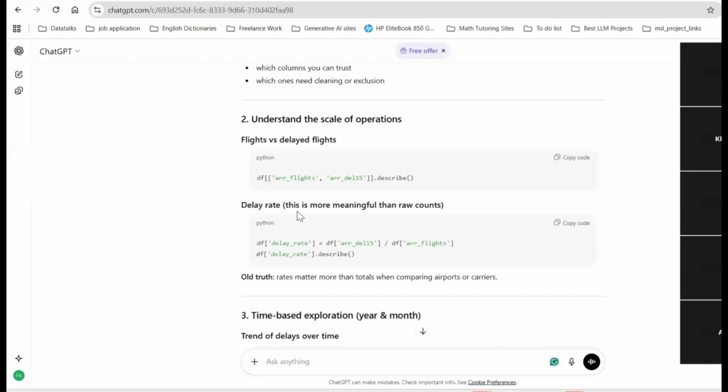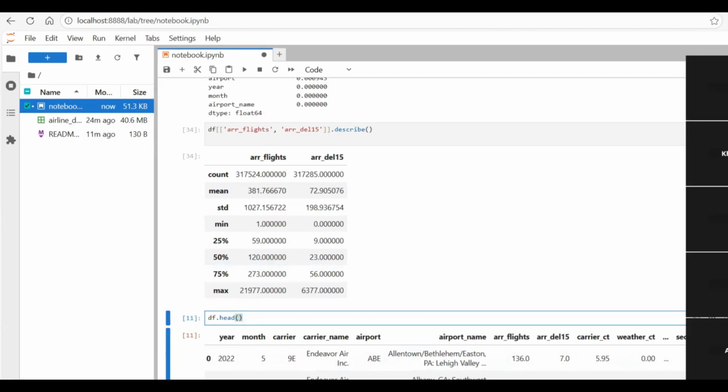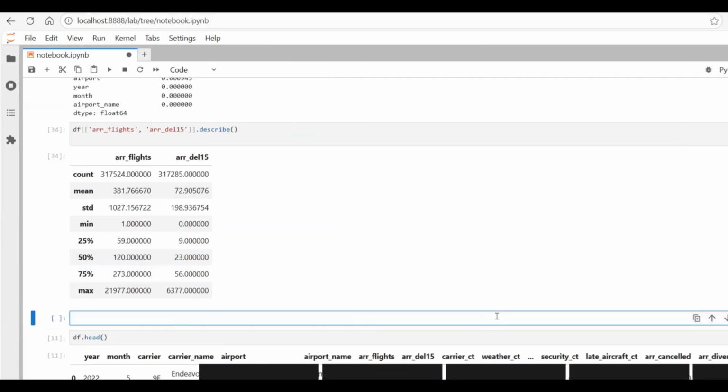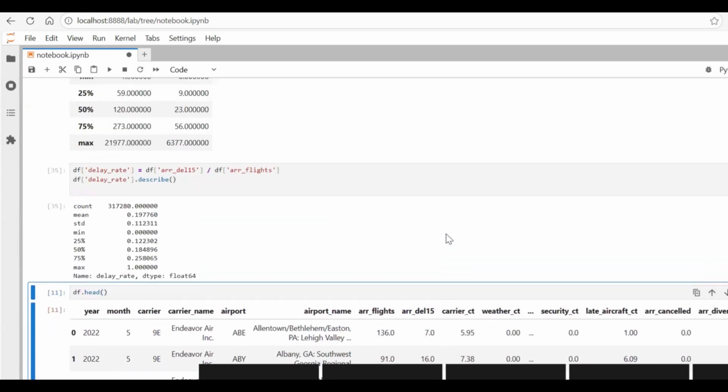And then, what are you doing now? Delay rate, this is more meaningful than row count, delay rate. What does this do? You're taking the delay, dividing the flights. Yeah, so percentages. So that's delay rate, look. Now I'm going to add another cell here. And then put the delay rate. As you can see now, look. The rate of delay, so the mean rate of delay.